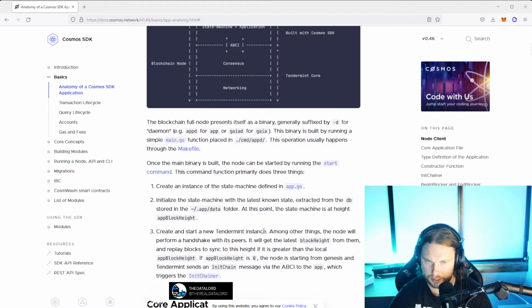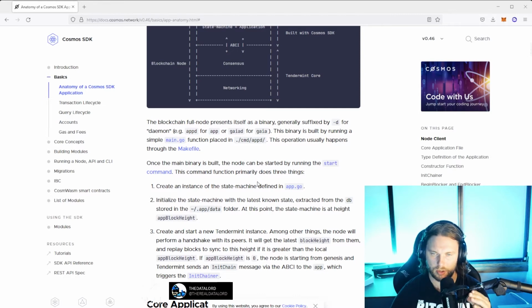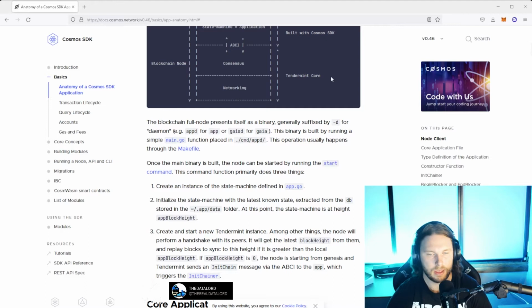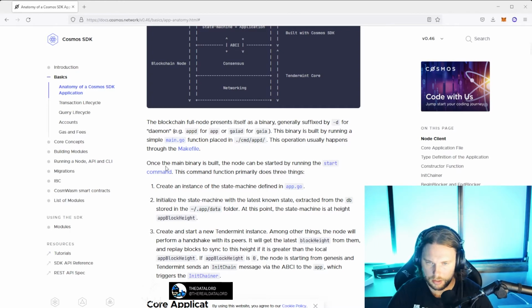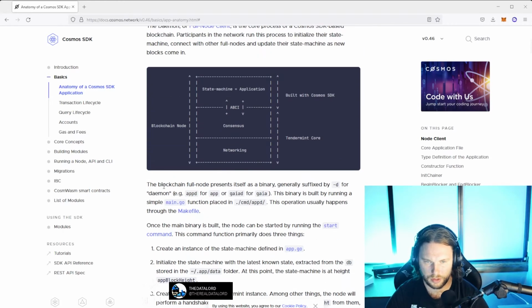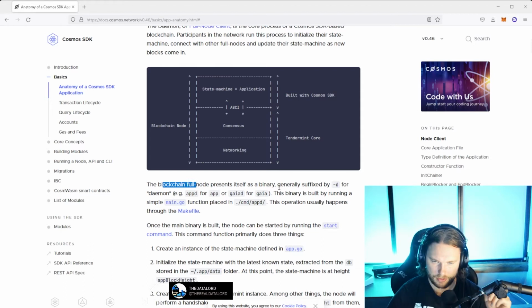Okay, I think I'm kind of hanging with this. Let's review that before we go on. I don't want to just breeze through it and have core concepts missed, right? So it looks like, what are we doing here? So the blockchain full node presents itself as a binary, okay?